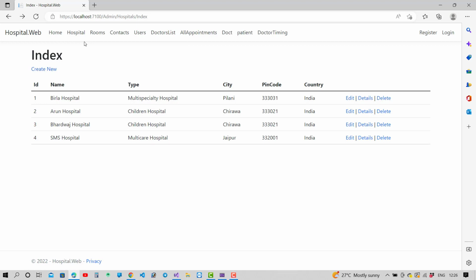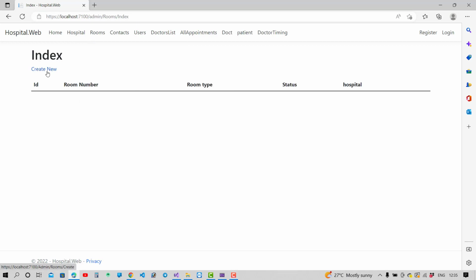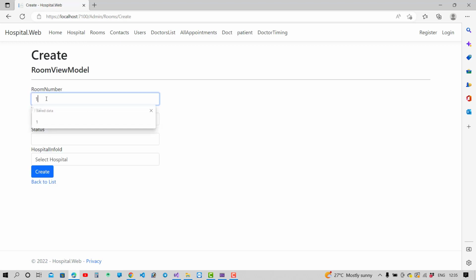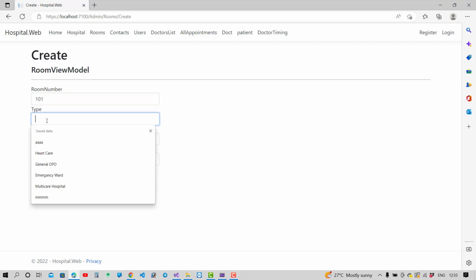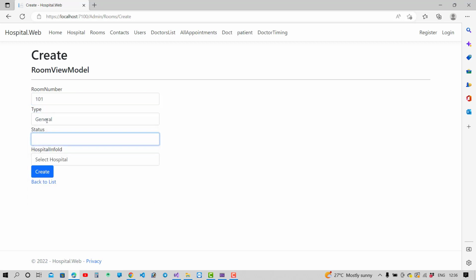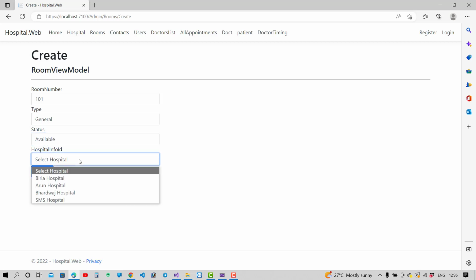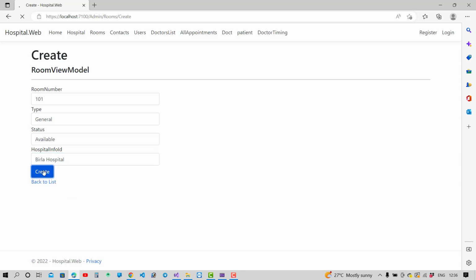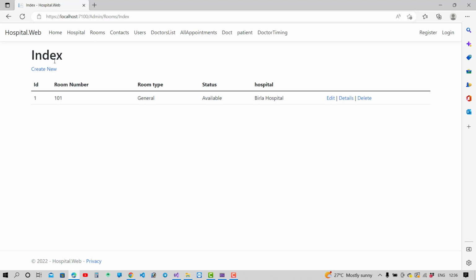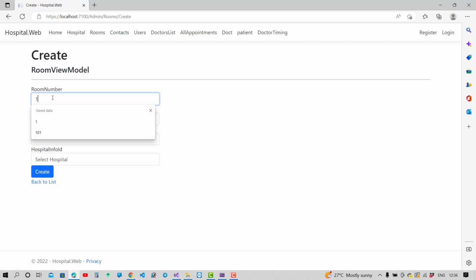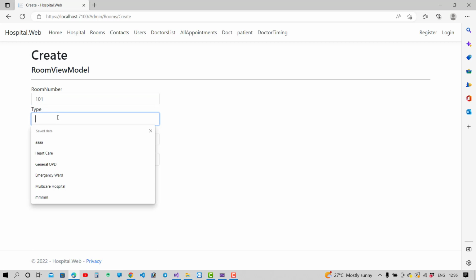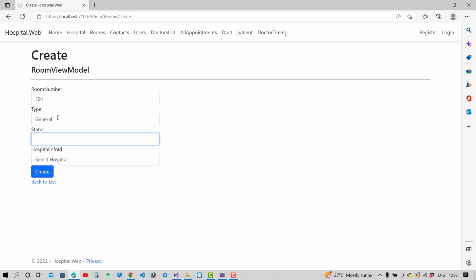So this is the 10th video tutorial of your hospital management system and ERP management system, and that hospital will be prepared for that line of code. So here we have room number and the type, like general, and status that is available. Okay, so I replace that status with the enumeration. So here we can add a drop down list and the hospital ID, and also you can add other hospital rooms like that.